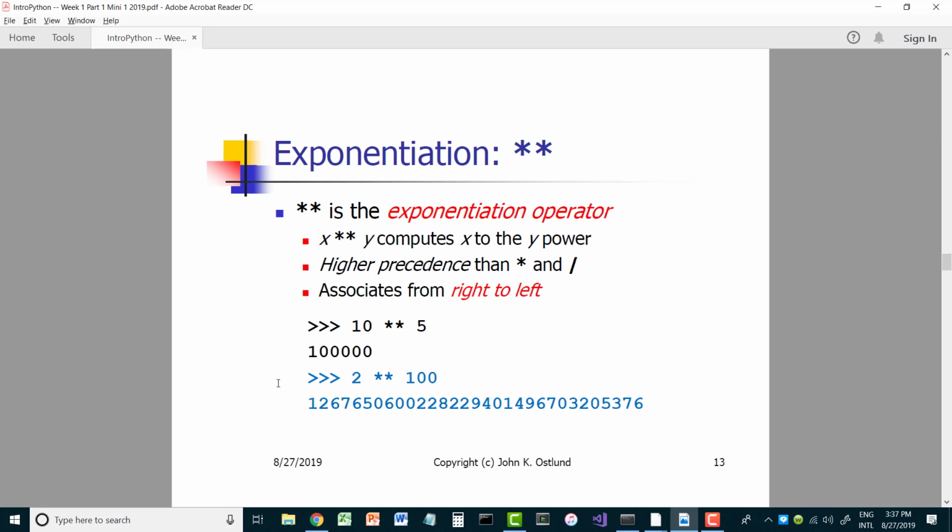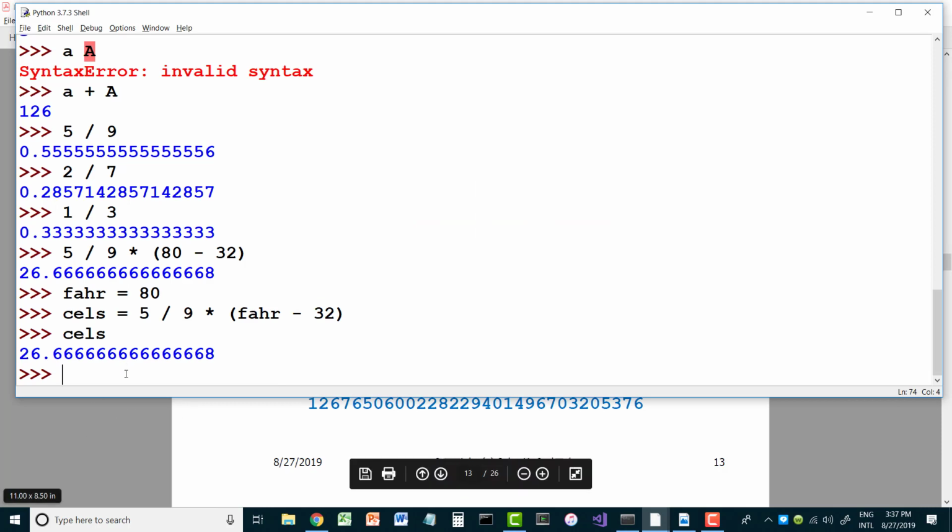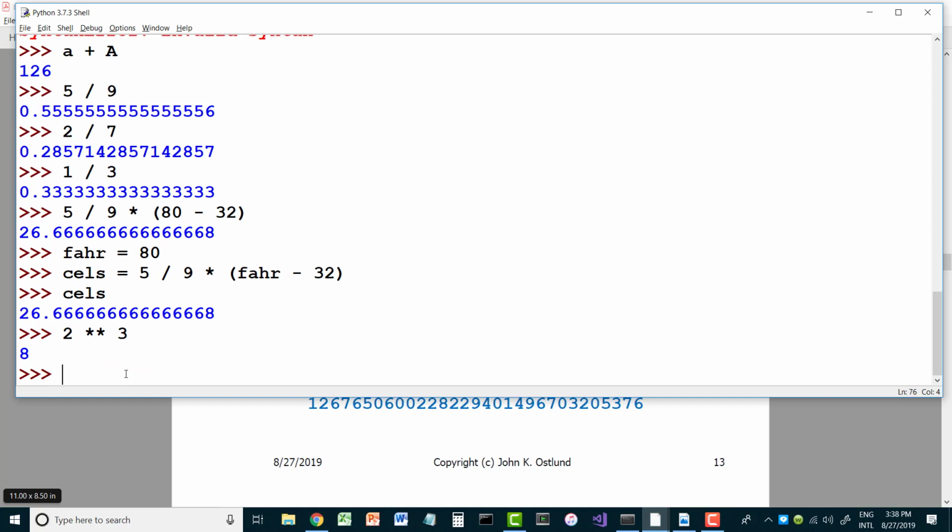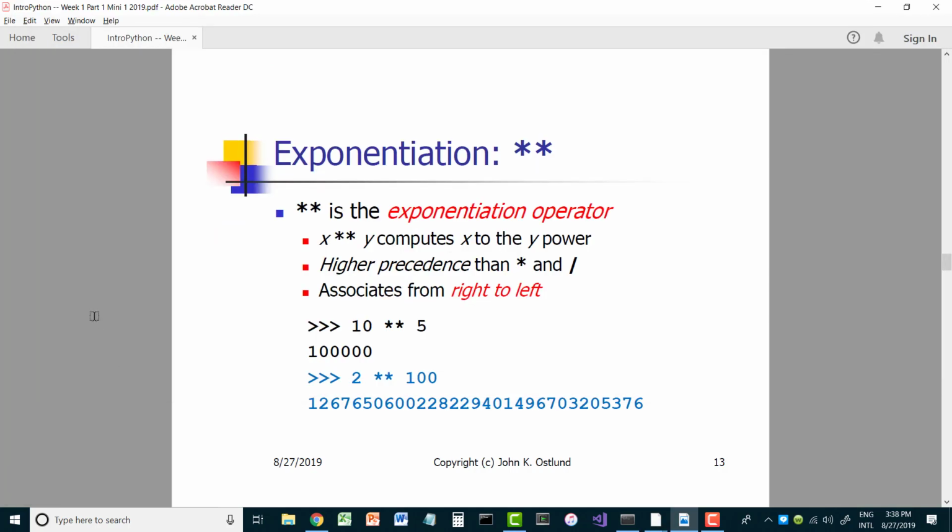Python, unlike a lot of other languages, has a built-in exponentiation operator. So if I say 2**3, that computes 2 cubed. So in other words, I should get an 8 from that. It turns out that that has the highest precedence of all of the arithmetic operators. So it has a higher precedence than the star and the slash that we use for multiplication and division. Also, another thing that's a little bit peculiar about exponentiation is that it associates from right to left rather than from left to right. Did I do that right? From right to left, yes.